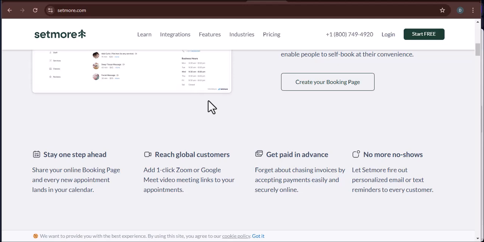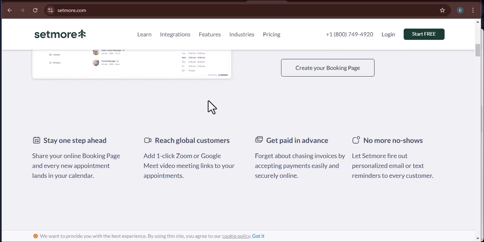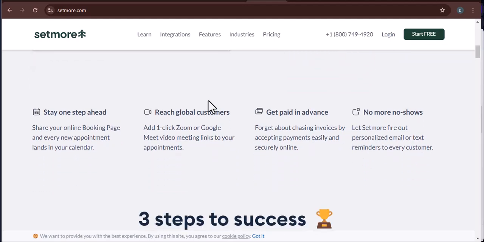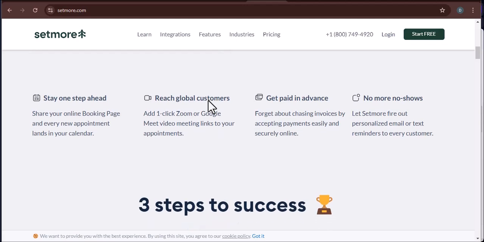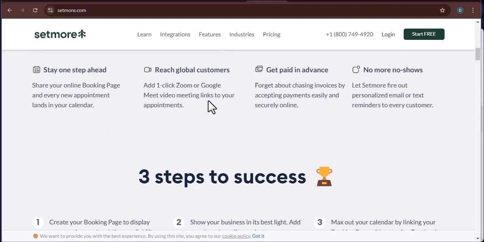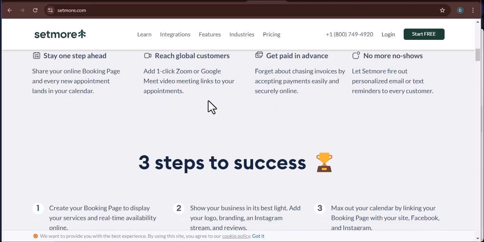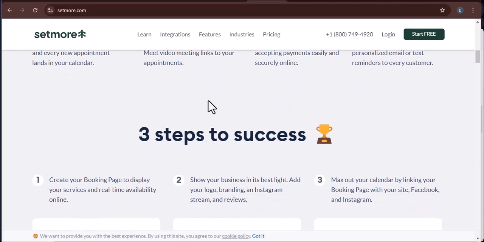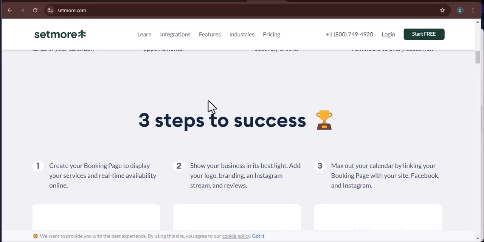Step 3. Click on the New Booking button. Click on the New Booking button. Step 4. Select the services you want to offer. On the New Booking page, you'll be able to select the services you want to offer. You can select as many services as you want.